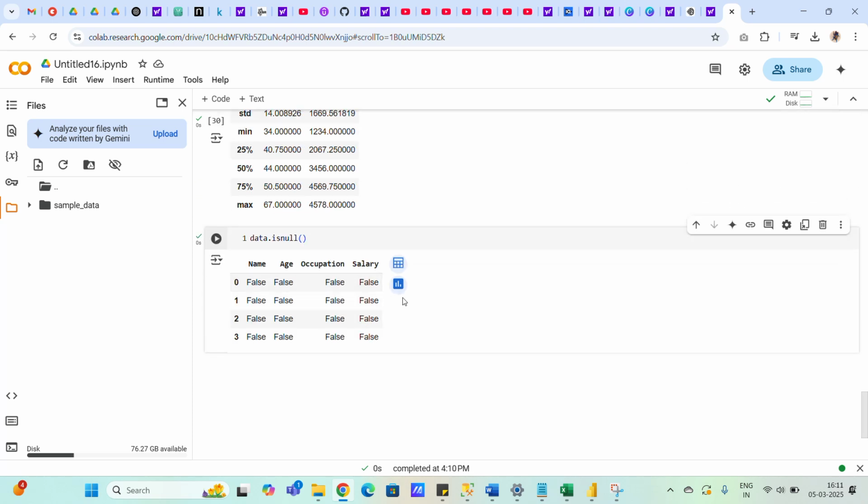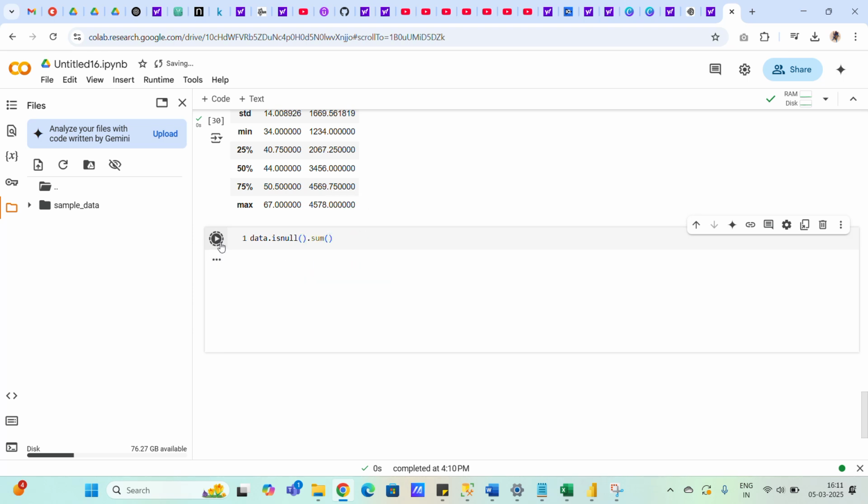But as you can see, with this I cannot read it in a proper way. I need to know for each column how many null values there are. So we have the function .sum. It will give, for each column, how many null values there are. As you can see, right now we have zero. So it will give you this information with data.isnull.sum.